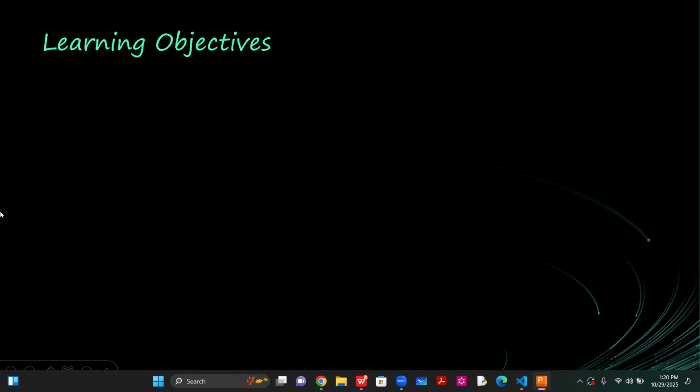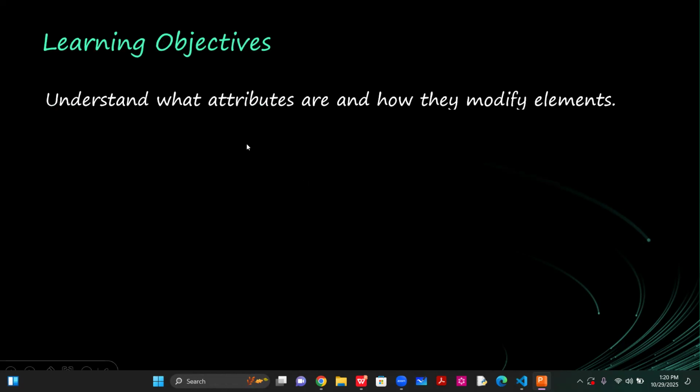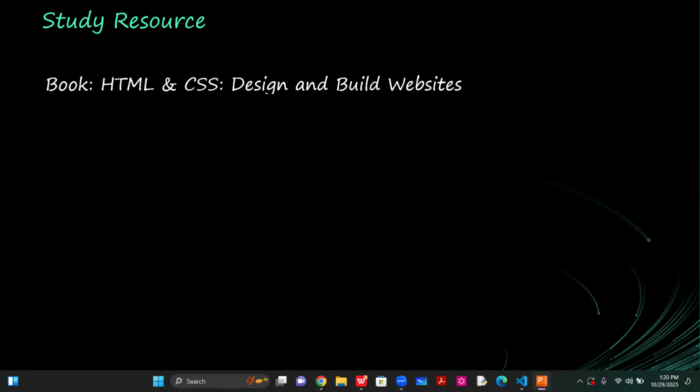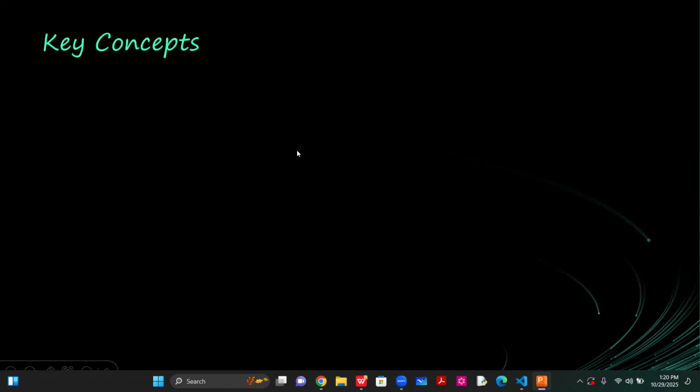So in this class, you understand what attributes are and how they modify elements. You will learn about global attributes. We have the id, the class, and the style attributes. These are global attributes, which means they can be found in every element. You also use attributes for links and images. You will be studying HTML and CSS: Design and Build Websites by Jon Duckett. You will study chapter 3, which tells you more about attributes.